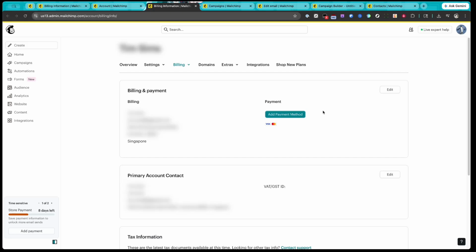However, if you don't see the Remove option next to your payment method, don't worry. There are a couple of reasons why this might happen. First, MailChimp requires at least one valid payment method on file if you have an active paid plan. In this case, you'll need to add a new payment method before you can remove the old one.